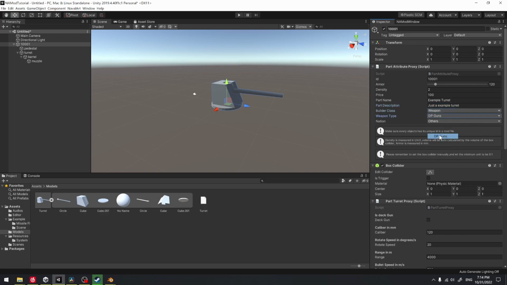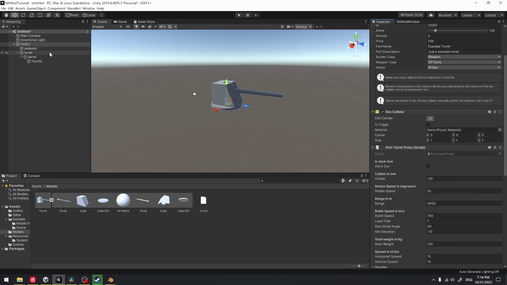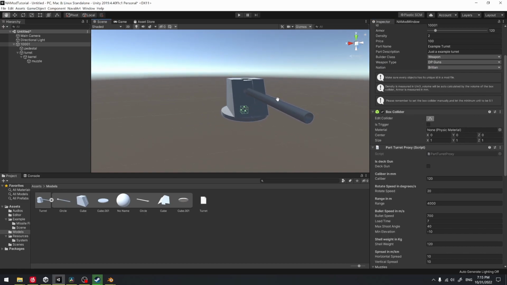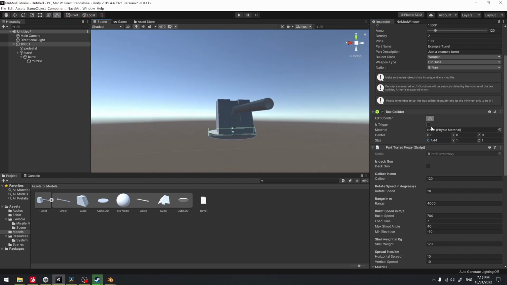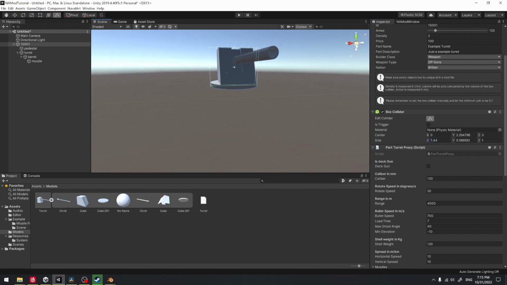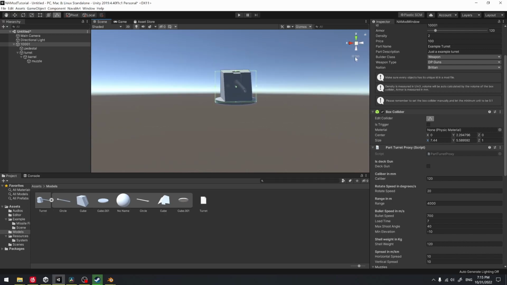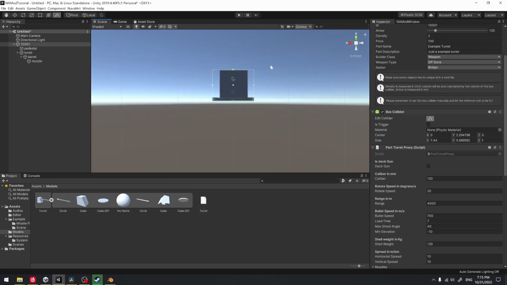Remember to choose the build class, and I will give it a class of dual purpose guns, and you need to adjust its collider for every mod. Here you can just adjust the values, or you can click on the button in order to adjust it with your sight. By the way, if you find it difficult to adjust the scale, you can also click this button to change the view to orthogonal, and then you will be able to adjust the size of the collider accurately.